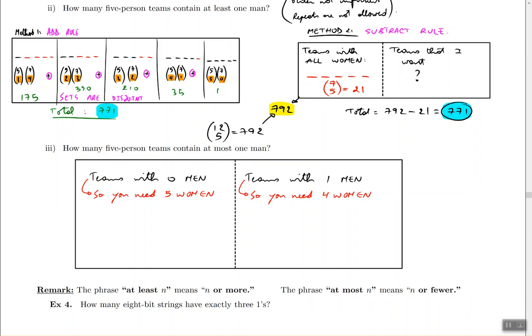So first, I gotta pick 0 men out of the 5 that are available, and then I gotta pick 5 women out of the 7 women that are available, okay? And again, we multiply the 2 answers, because technically every possible team of women can have any number of possible teams of men. And again, just keep in mind that the bottom 2 numbers always add up to 5, and the top 2 numbers add up to 12, okay?